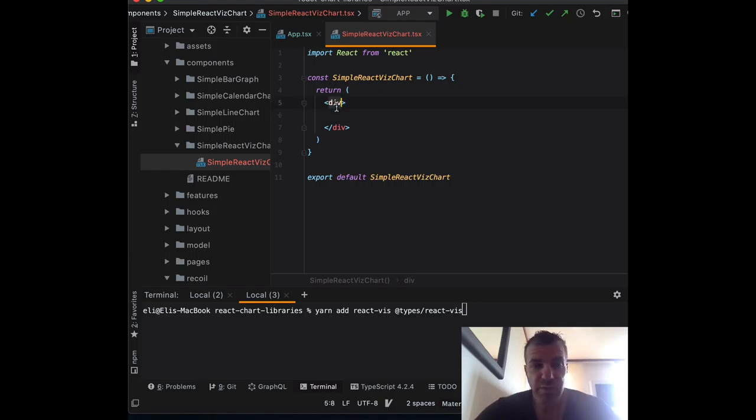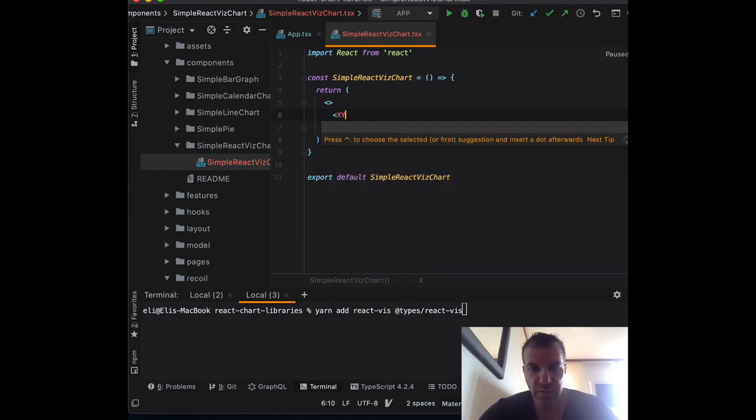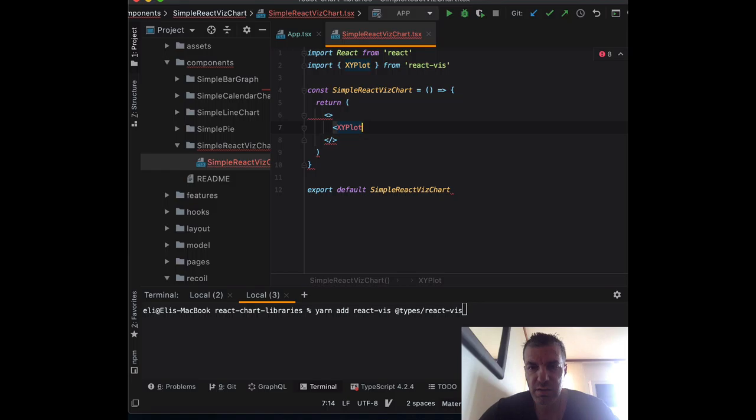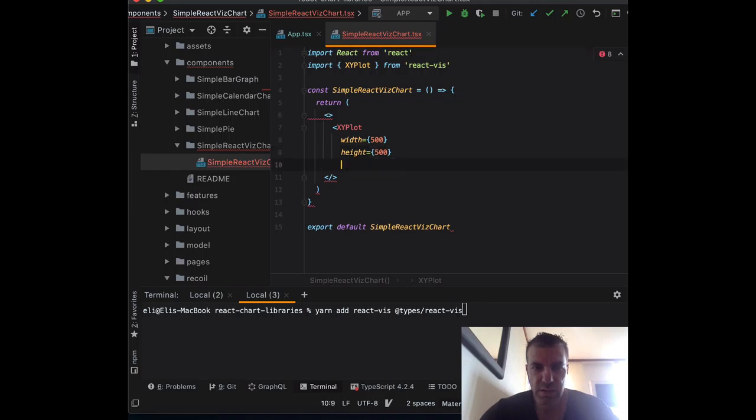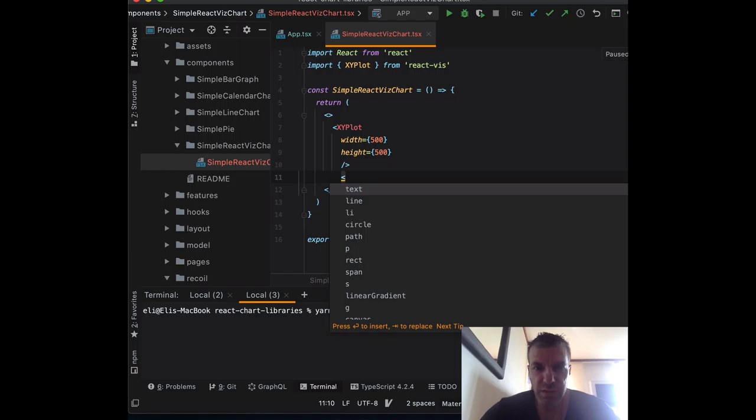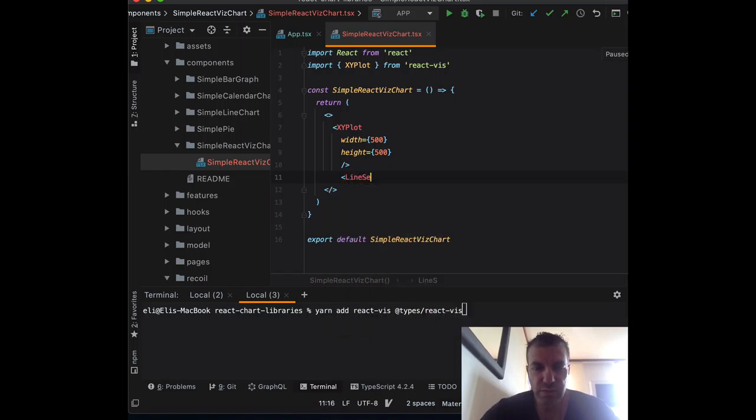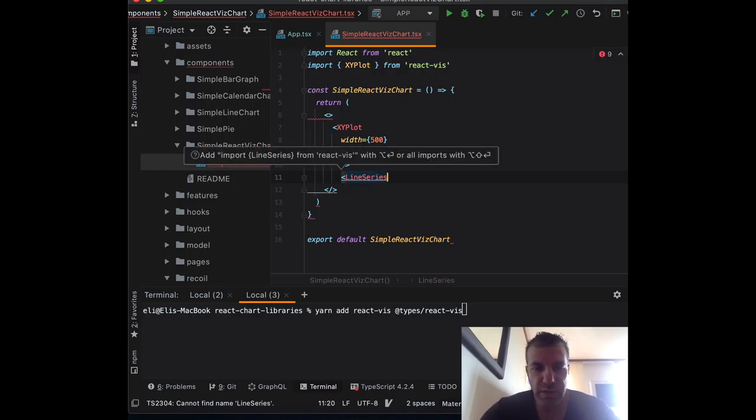Now, inside of the div, actually, we don't even need a div. We can just put an empty tag, and then we can use what they call XYPlot, and the XYPlot is like the wrapper for our chart, and we need to set a width and a height. So we can just put any values we want just to populate something. And then we need to add what they call the LineSeries. So the LineSeries is going to create the line for us.